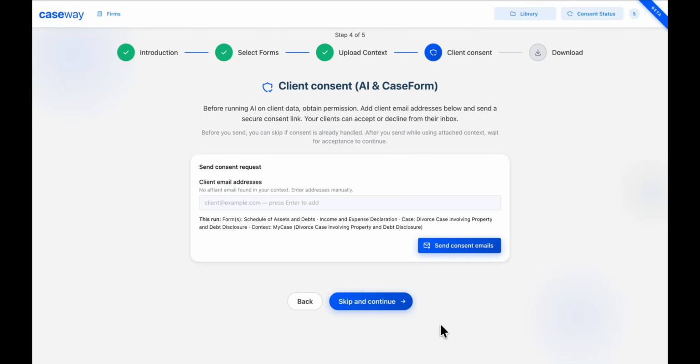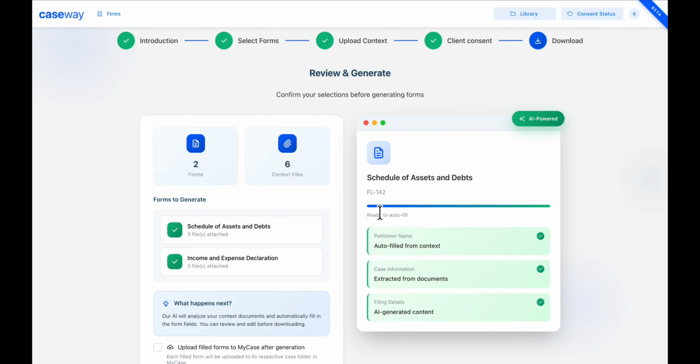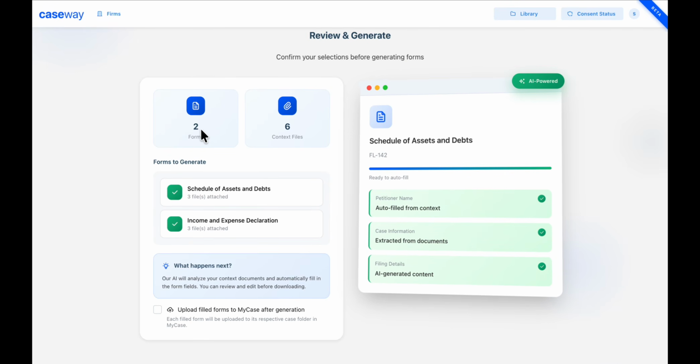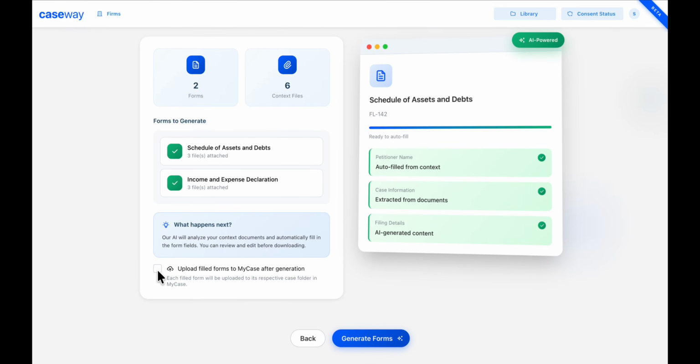After reviewing, now we get to the consent step, which is completely optional, but before AI runs on client data, we can choose to send them a consent link, which they can accept or decline. Now we get to the review step, where we can review how many forms we're filling out, how many context files we've uploaded, and we can check this little checkbox off to upload the filled forms back to my case.